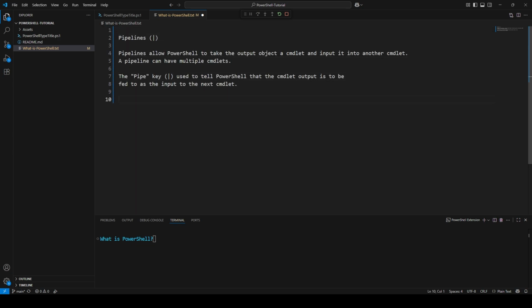So pipelining, as mentioned earlier, allows you to take the output of something and use it as the input of something else. This is mostly done with commandlets. The pipe key is what tells PowerShell that the commandlet output is to be fed as the input into the next commandlet.